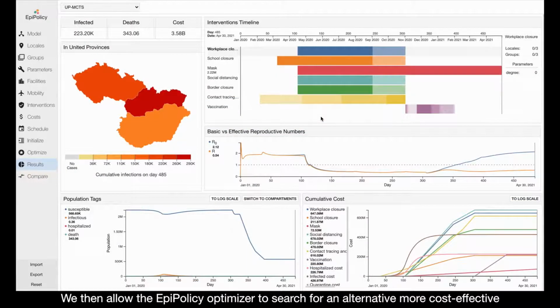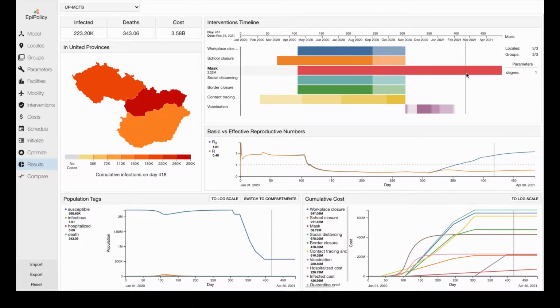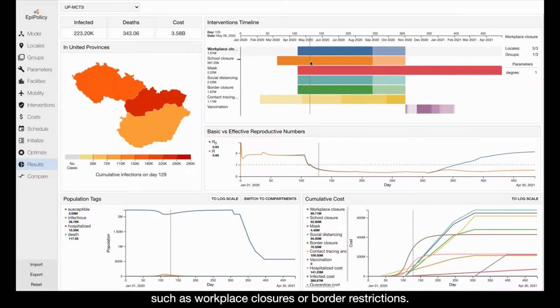We then allow the EpiPolicy optimizer to search for an alternative, more cost-effective intervention plan when vaccinations are available. EpiPolicy selects the following plan. It maintains high mask-wearing compliance for the entire duration of the plan. It favors this intervention over other more costly ones, such as workplace closures or border restrictions. This illustrates EpiPolicy's ability to select plans that reduce overall disease burden and costs.